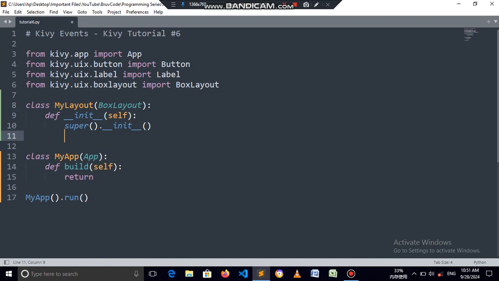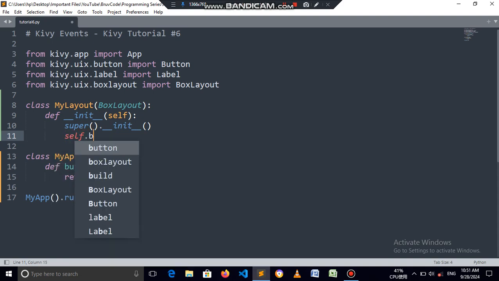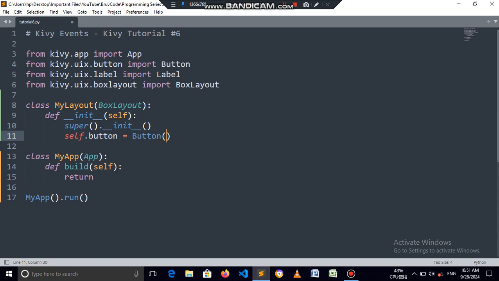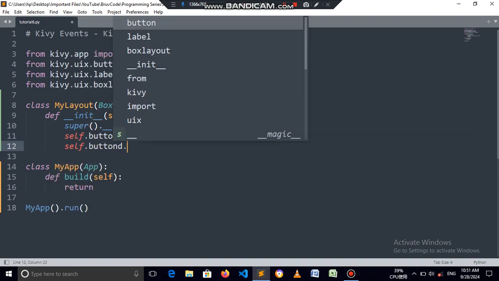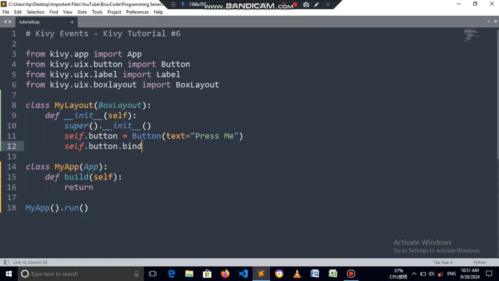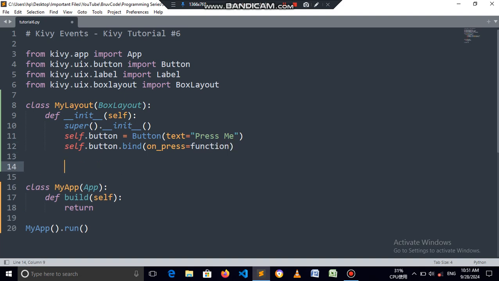Now here we need to add a button, which means self.button equals Button, with the text equals 'press me'. Then we use self.button.bind, and we want things to happen once that button is pressed. So on_press equals, and here we're just going to add a function for now. Now we need to add this widget, so self.add_widget, and we want to add the button.